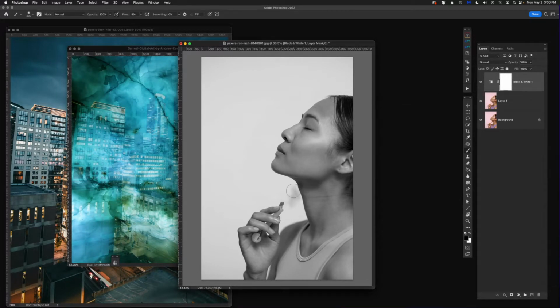And if I'm concerned about this area by the neck standing out, what I'm going to do is first do a Command E to merge the black and white adjustment layer to the copied layer. So that's now just the top layer, layer 1. And with the brush selected, I just hold down the Option key on a Mac, Alt on a PC, and then I just paint over that area to clean it up.